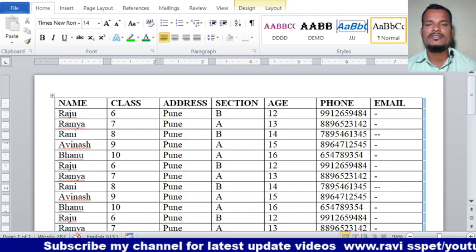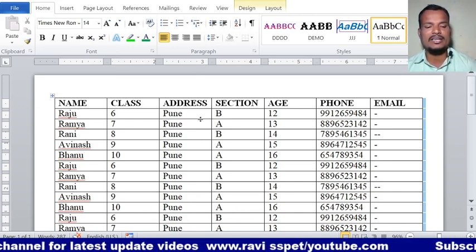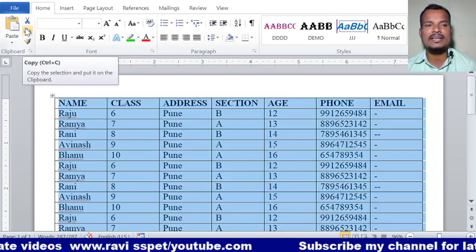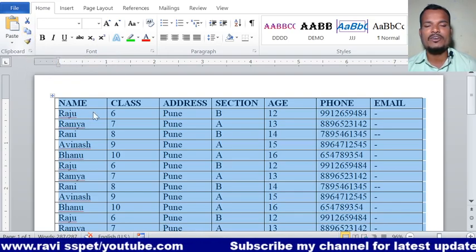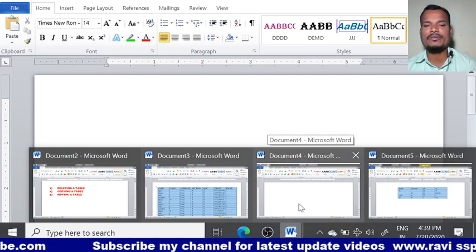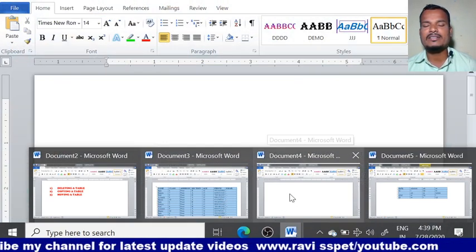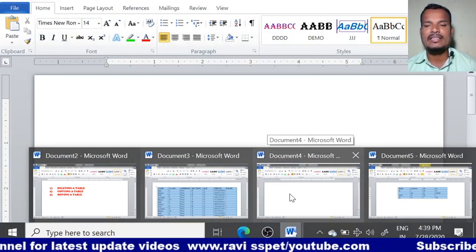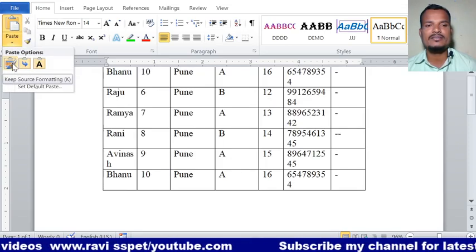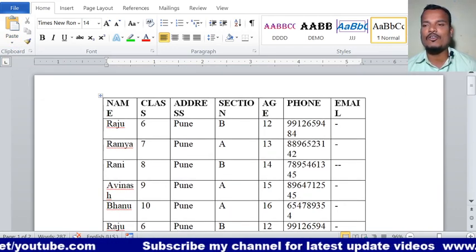See here. For that, we know the procedure. First of all, we have to select the table, Control A. After that, we have to copy. See here, the copy option is here. Now I am copying and I want to paste this table in another document. The document is in document 3 and I want to paste this in document 4. See here, paste. You observe it is not pasted properly.